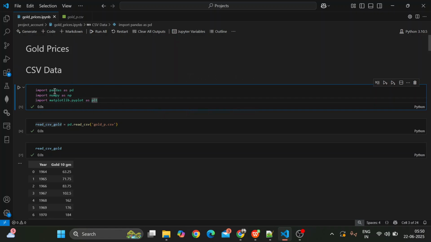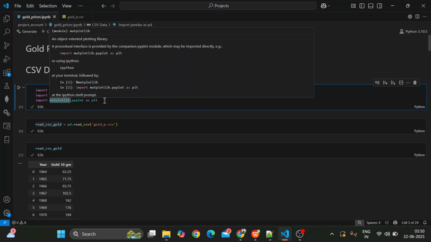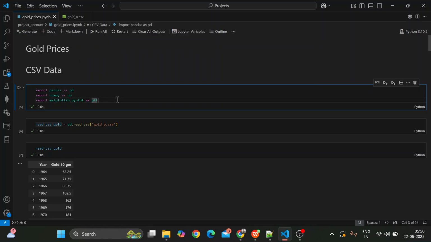For that, we will need pandas, numpy, and matplotlib. Matplotlib is for visualization, and pandas is to create the data frame. For numpy, I will be generating some numbers, or you can say some years, so I will be using numpy. This code is pretty simple so that we can properly understand what is going on here.